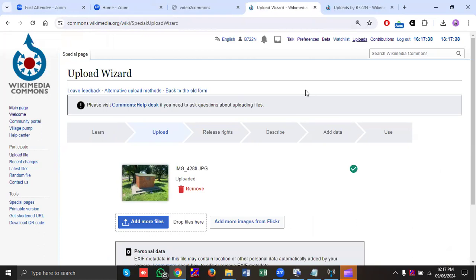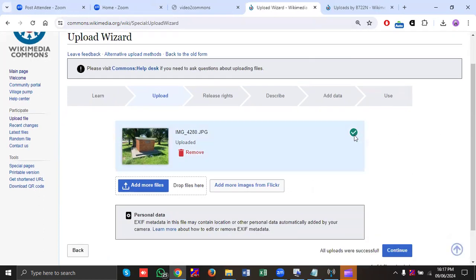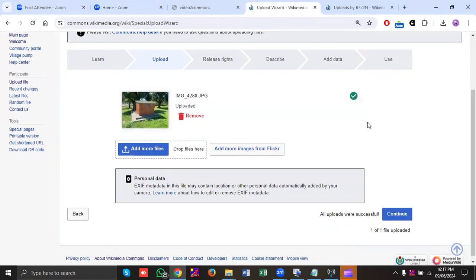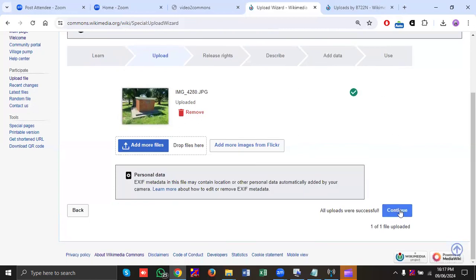So back to our image upload, if it shows you a green check here, it means the image has been uploaded. But uploading doesn't mean that this image is already on Wikimedia Commons. You need to first publish it. So you click on continue if all your uploads are successful. If they are not successful, it shows you a red circle with a white exclamation mark. If it failed, they usually put at the bottom here a try failed uploads option.